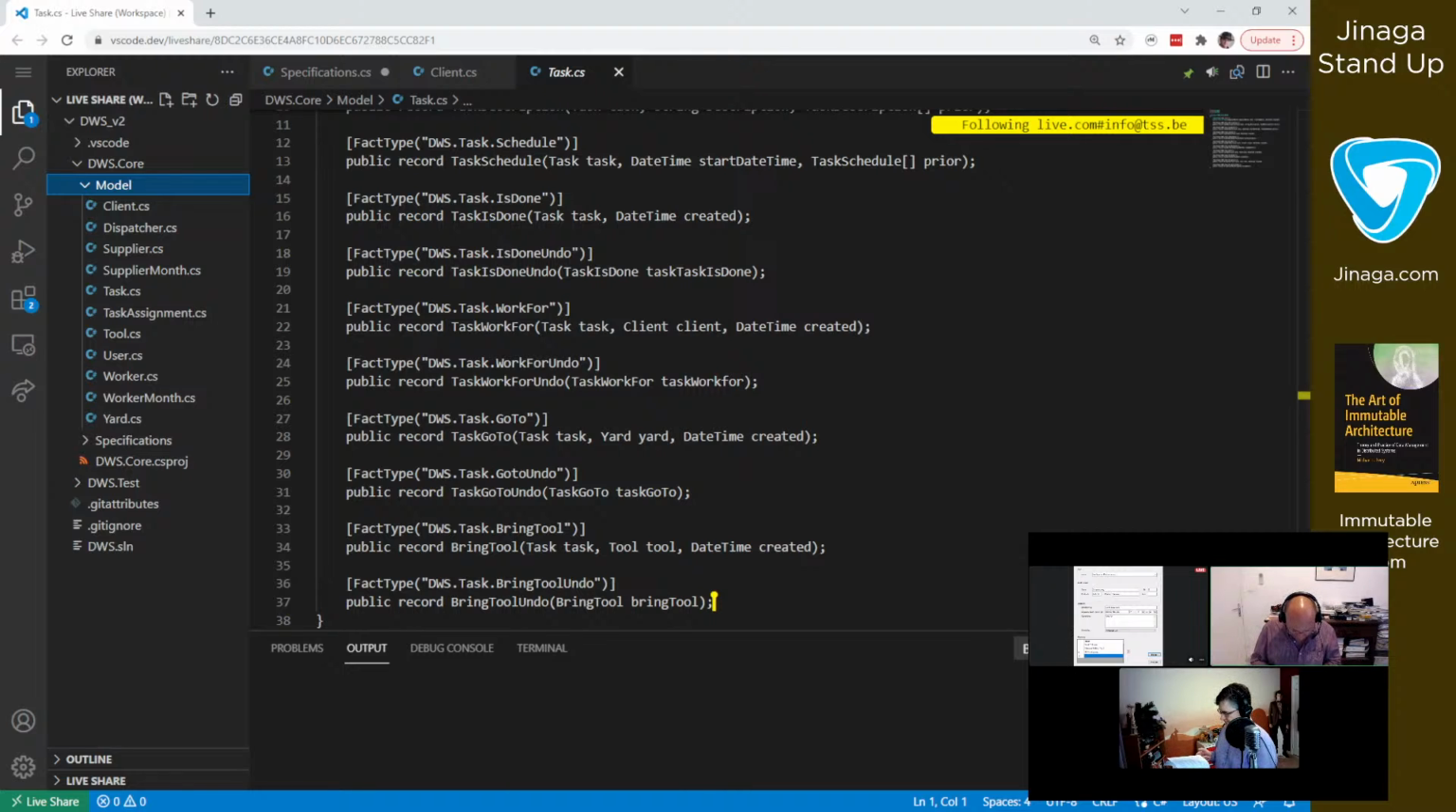So we have an entity, we have a reference entity, which can be null, and we have prior. Okay, so the entity here will be task, and the referenced entity will be client.